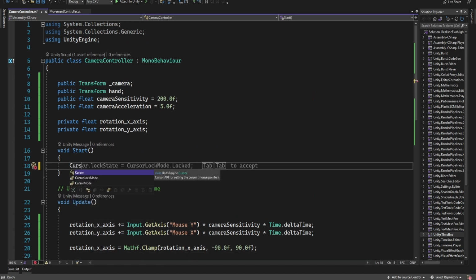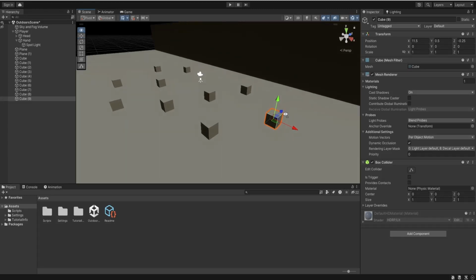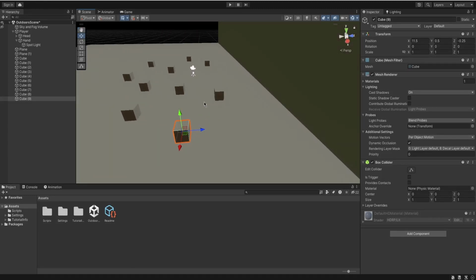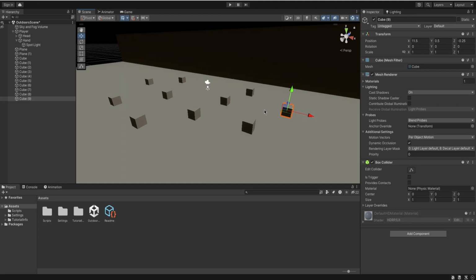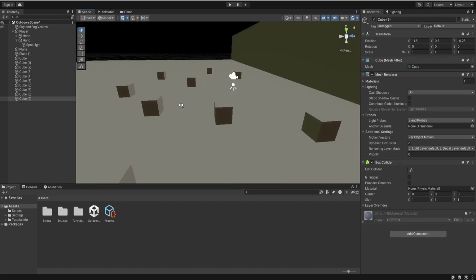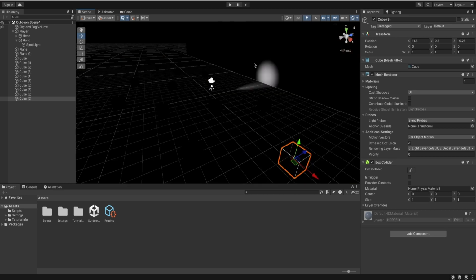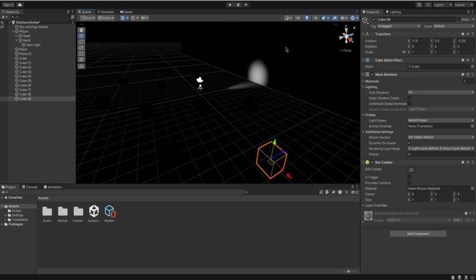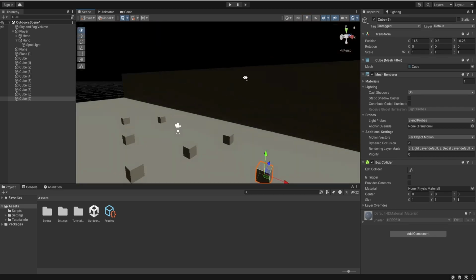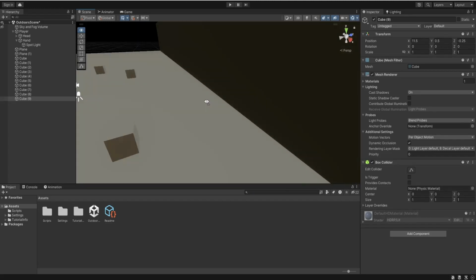And for that, you want to go to the Start method and type Cursor.lockState equals CursorLockMode.Locked. Now back in Unity, you can see I've also added these cubes so we can navigate the scene better. And by the way, if the scene is too dark for you, you can click this light bulb button here, and it's going to toggle the scene light, and if it's off, it's just going to use the camera light.